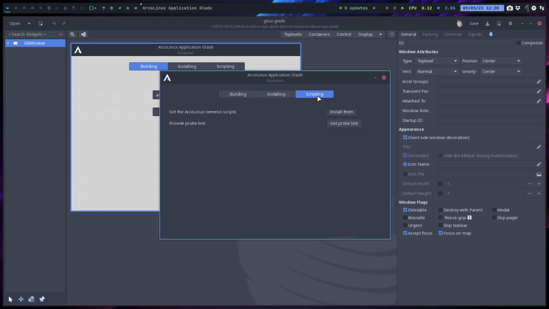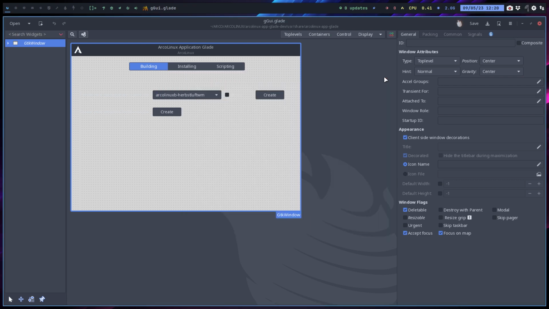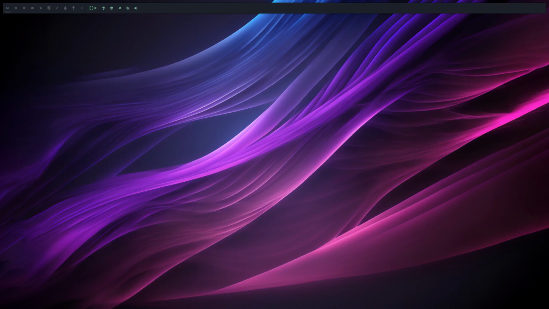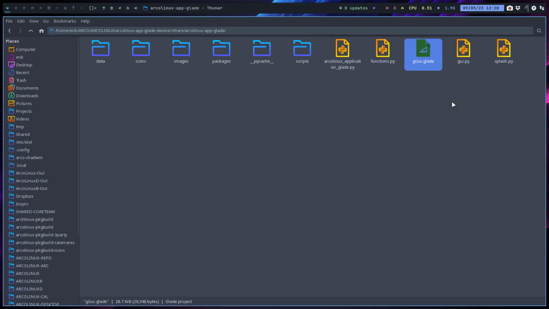Building, installing, scripting, and now I have to hook everything up and say, if we click here, and if you click there, and if you click there, I need to do some stuff. So at this point in time, let's move back. We have this ArcoLinux application Glade, and we have this GUI. So this one needs to go out, that needs to go in, but that's a migration.